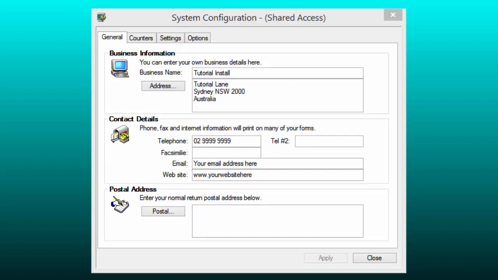The General tab. The business information you enter here will be used on invoices, receipts, and other forms. This information also has to match what you have entered in the registration section. If not, it will mark your system as unregistered. So please be sure to enter the correct information and matching information in both places.